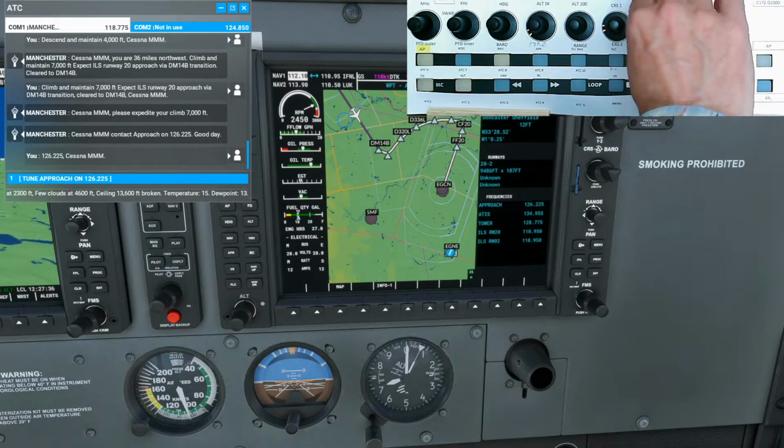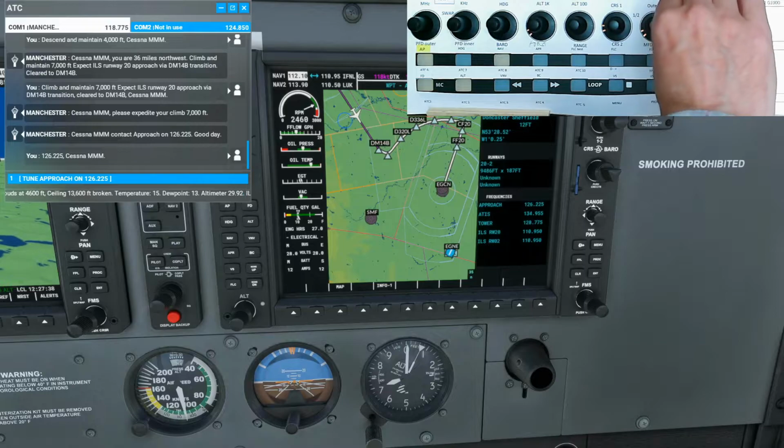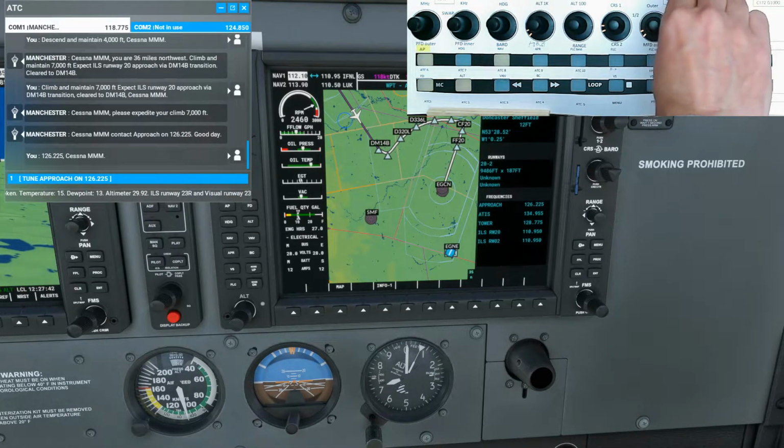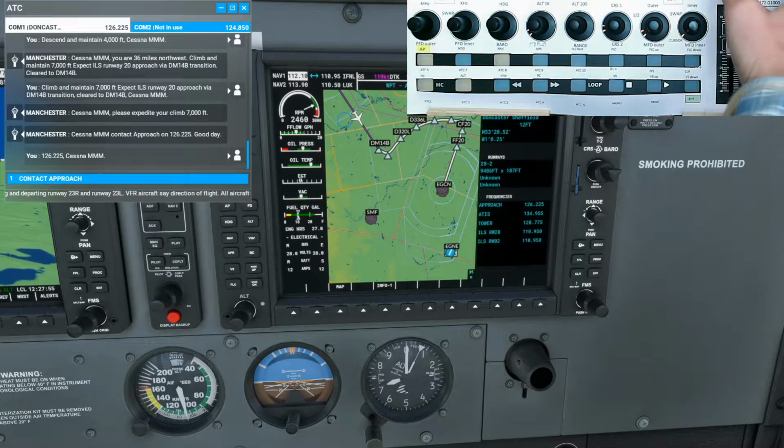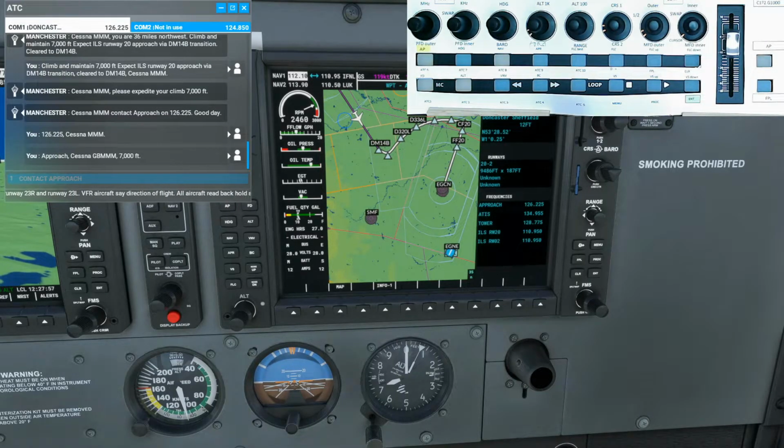And into the comms, 126.225. Make that active. And tell them we're on our way.